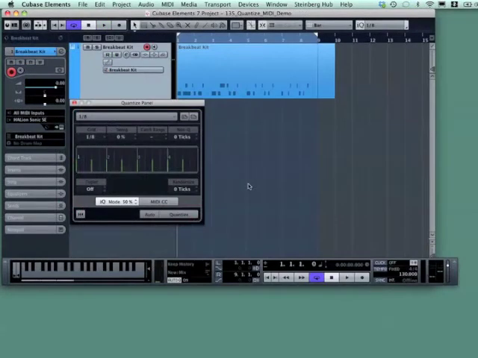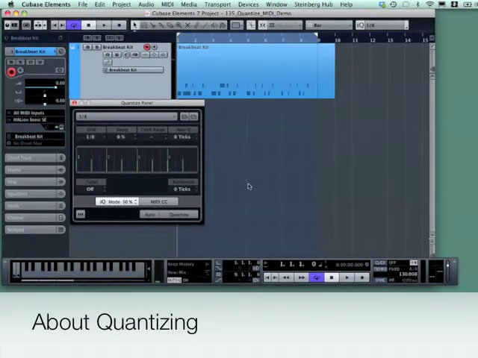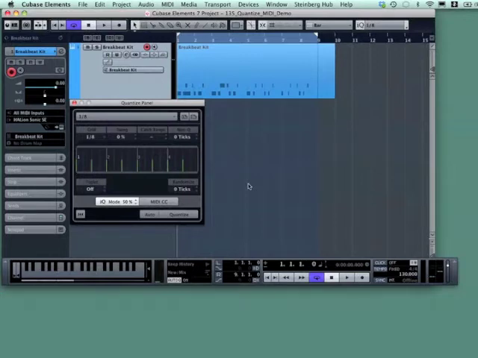This video shows how to use quantizing tools in Cubase. Quantizing gives us the ability to record or edit MIDI notes so that they are aligned to a grid representing a steady beat or metronome. We can quantize MIDI to a grid or groove, and the values of this grid are user specified.